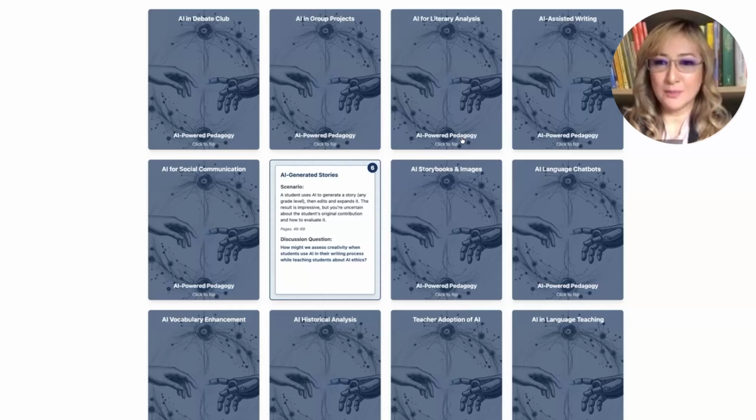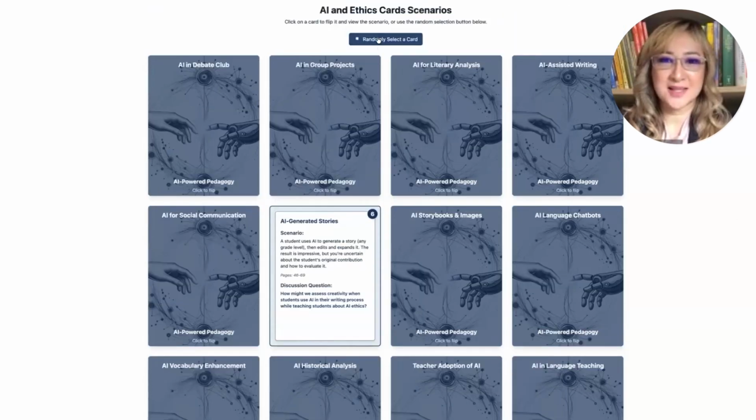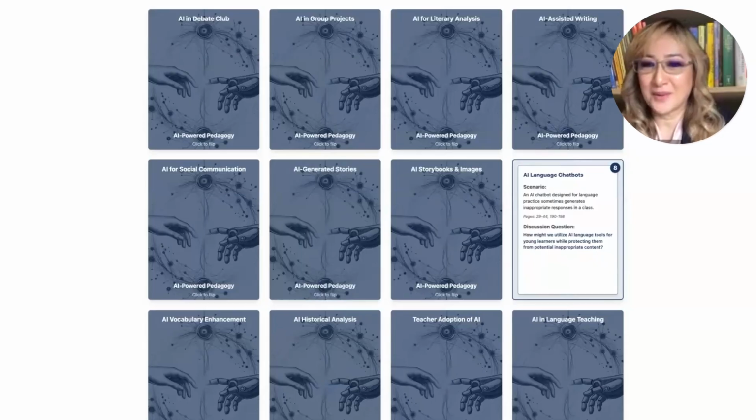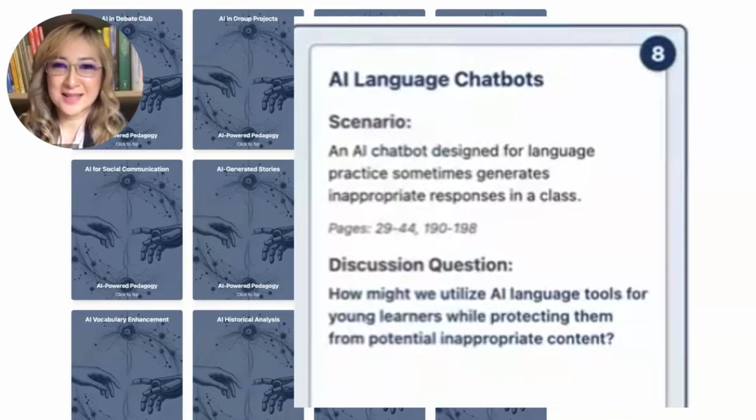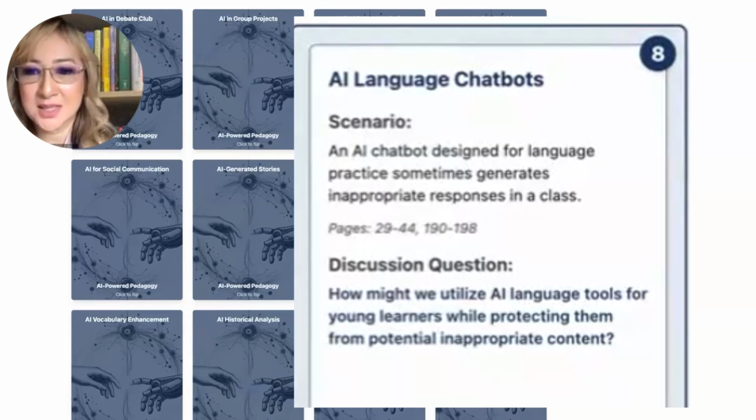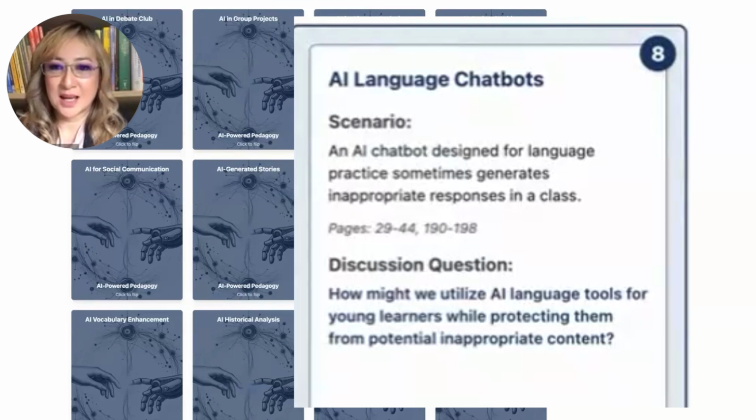Okay, we're going to look at one more. You can see there's 16 scenarios here. Oh, here's another one. This is card number 8. The scenario is an AI chatbot designed for language practice sometimes generates inappropriate responses in a class. And this is discussed in pages 29 to 44, as well as 190 to 198.